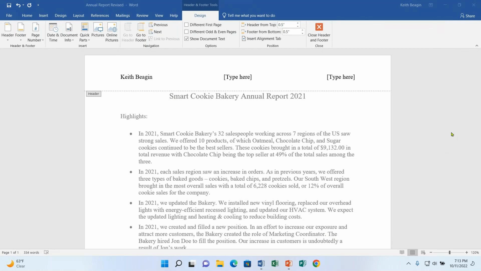All right, let's go to the center placeholder. Again, click on it to highlight it. And we're just going to type in our bakery name, Smart Cookie Bakery. All right, and now go to the right placeholder and click on it.